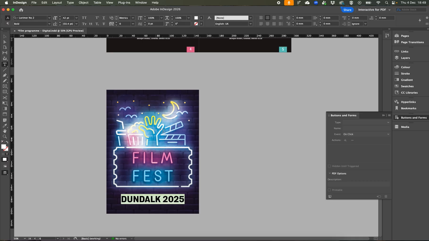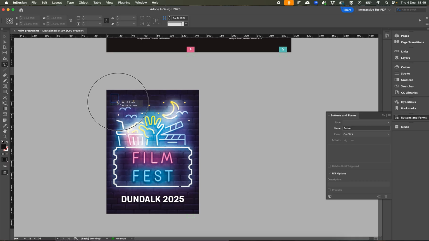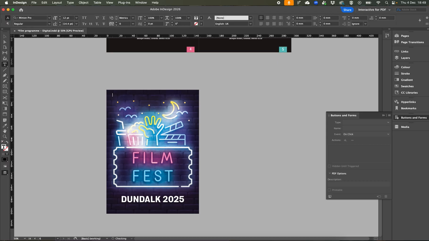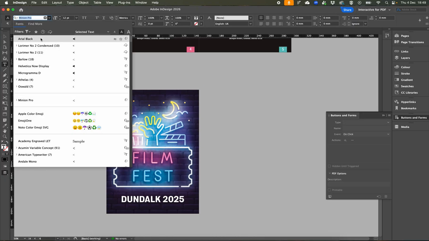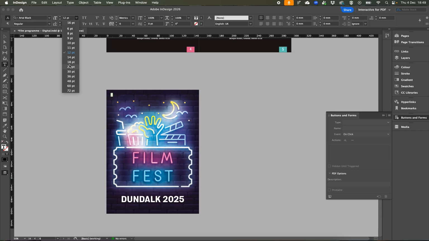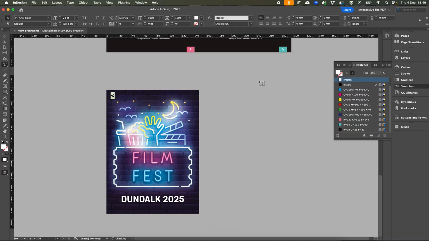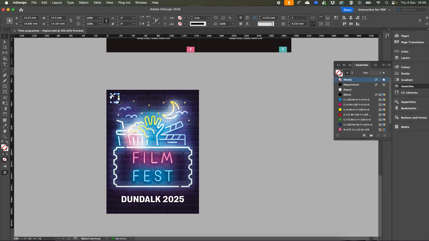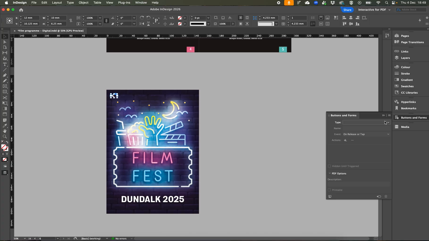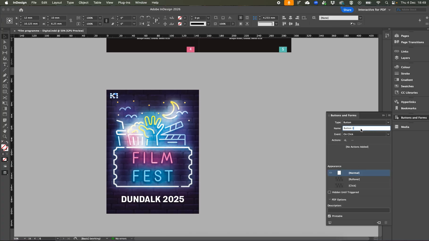You can also add in buttons. In order just to show you how this works, I will just create a little text box, and I'll just put a little back arrow in, and I'll highlight it, and I will make it pretty big just so we can see what it's doing, and I'll also just make it white so it's easier to see. So with that text box highlighted, I'll go into my buttons and forms, I'll go to type, and I'll say button, and I will call this back.